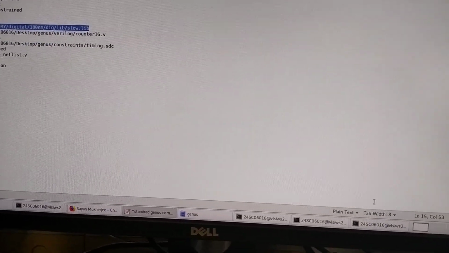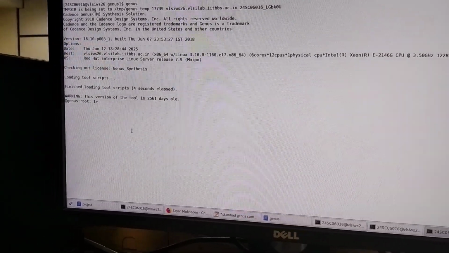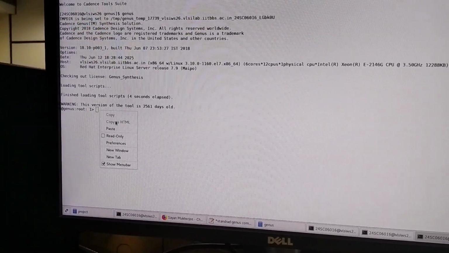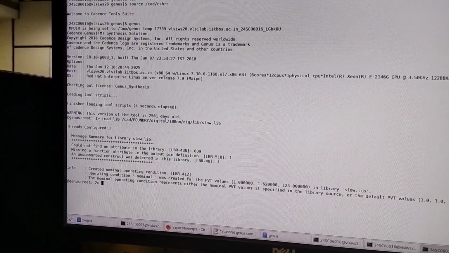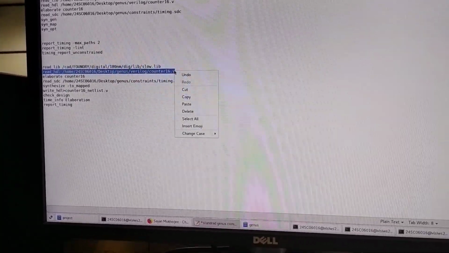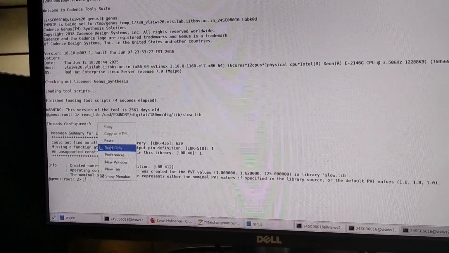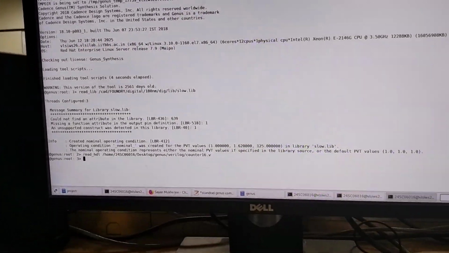First we have to load the library file. This is the library file. So here I'll just paste it. Press enter. The library is loaded. Next I need the Verilog file, which is again simulating a 16-bit counter. I will copy it and paste, press enter.